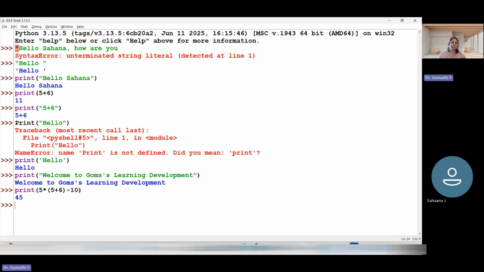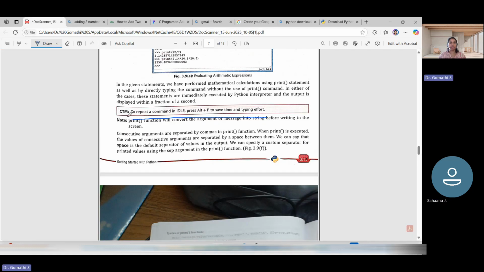If you want to use the same thing, you can just press Alt P to repeat the same command. If you type Alt P, it will give you the same command. So you can use this, maybe if you have a multiple choice question, you can get it.